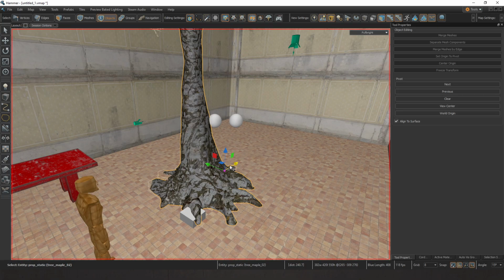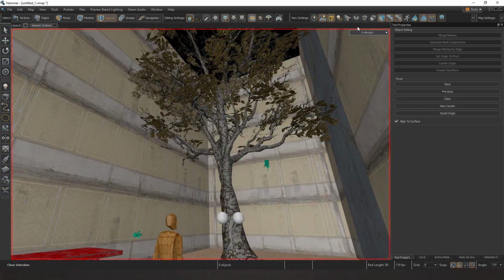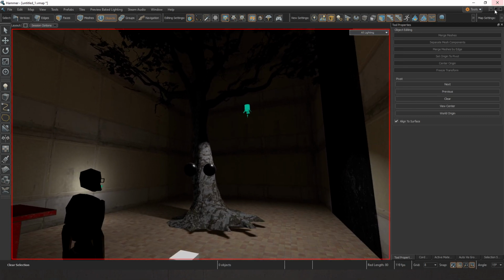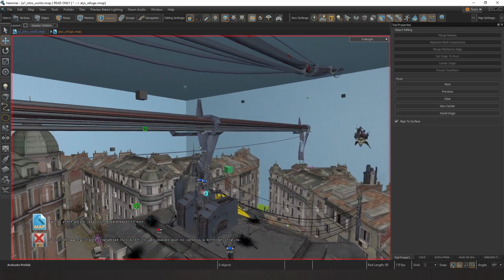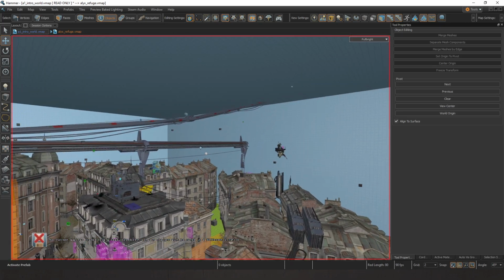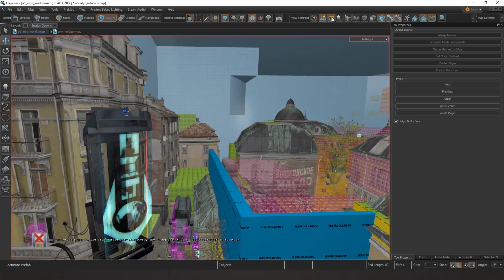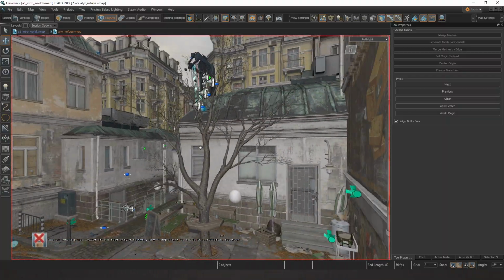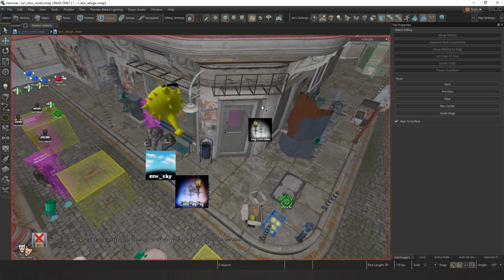This is getting very reminiscent of a Source tutorial I did back in the day where it was just like a table, a tree, random crap. And then let's come over to here. And let's see where they put it. This is always a fun little game, figuring out where they put their lighting entities.